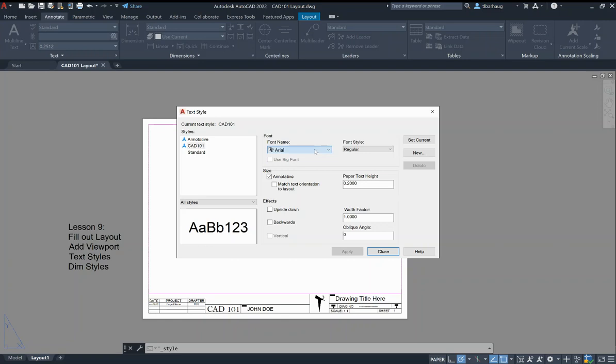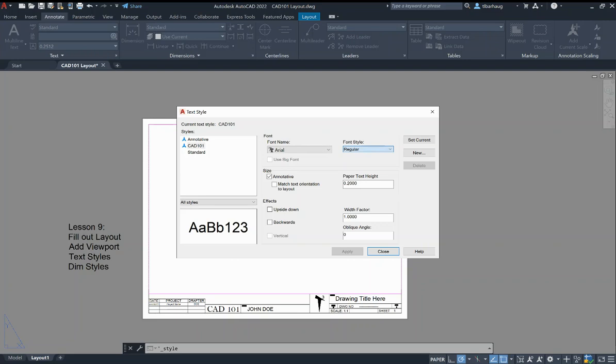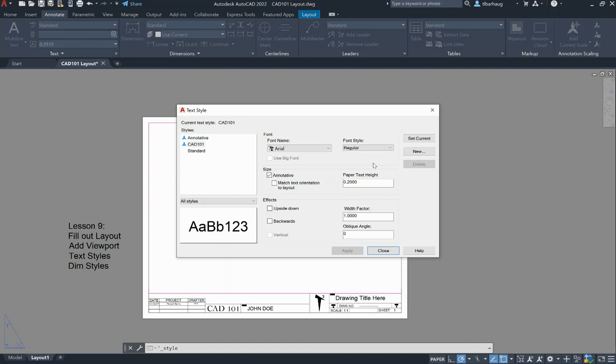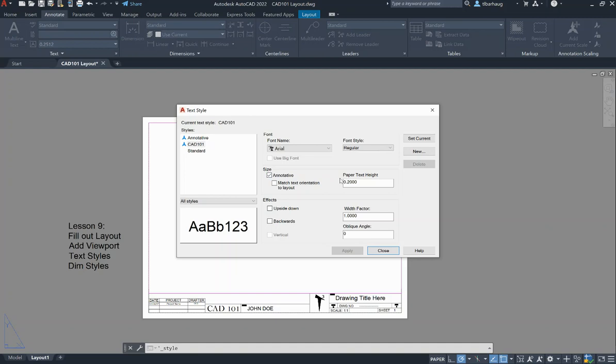We'll always use Arial as our font, and we're just going to do a font style regular. They have multiple: bold, italic, and italics. So we're just going to do regular, but there's no reason to use bold in the other ones. So right there, we have our text style created. We created our CAD 101 text style. We did a paper text height of 0.2, and we select the annotative button.